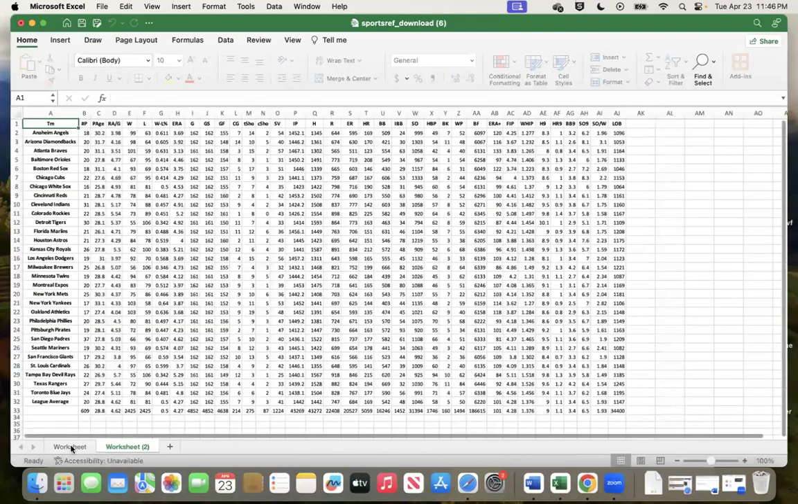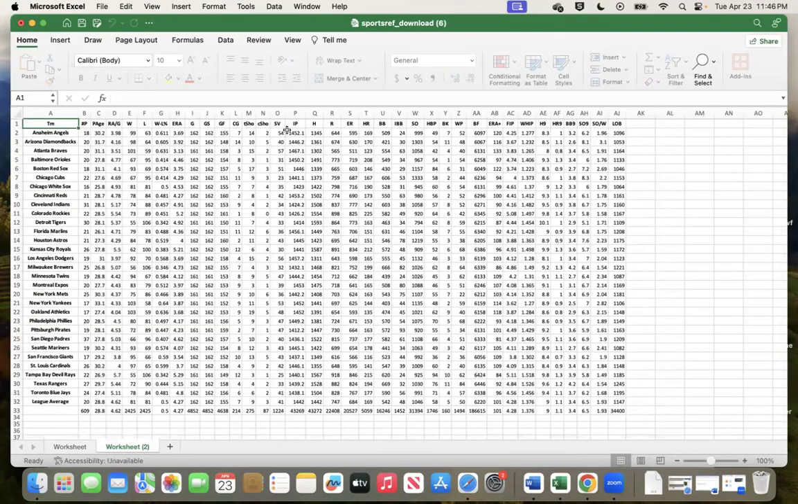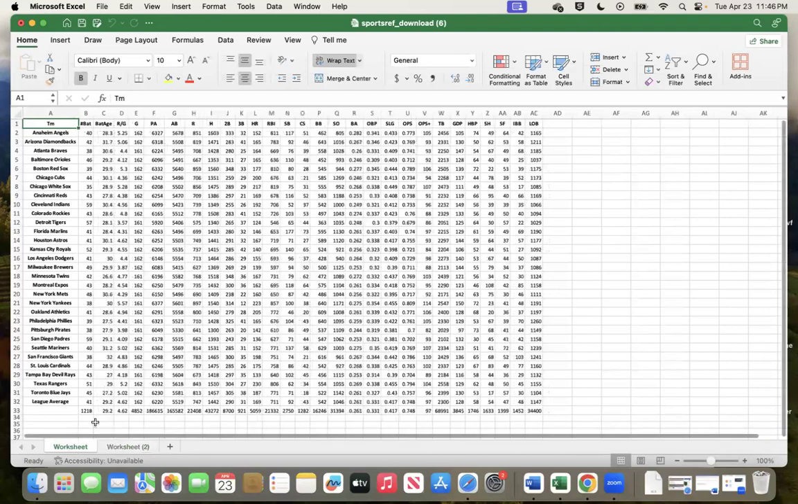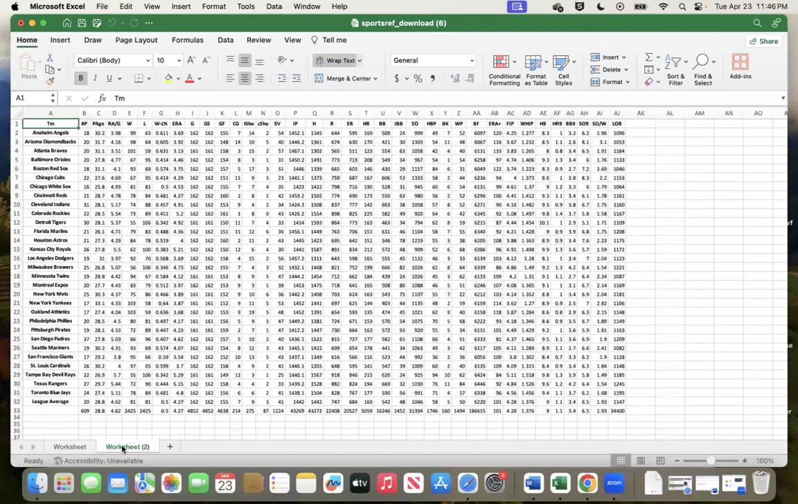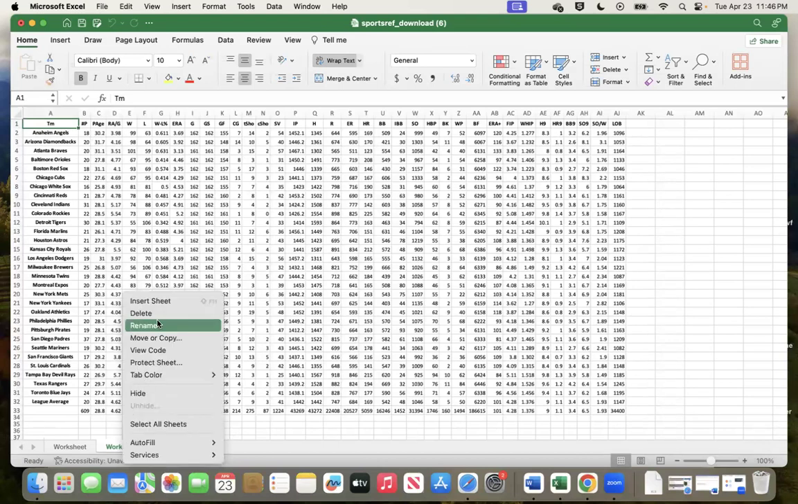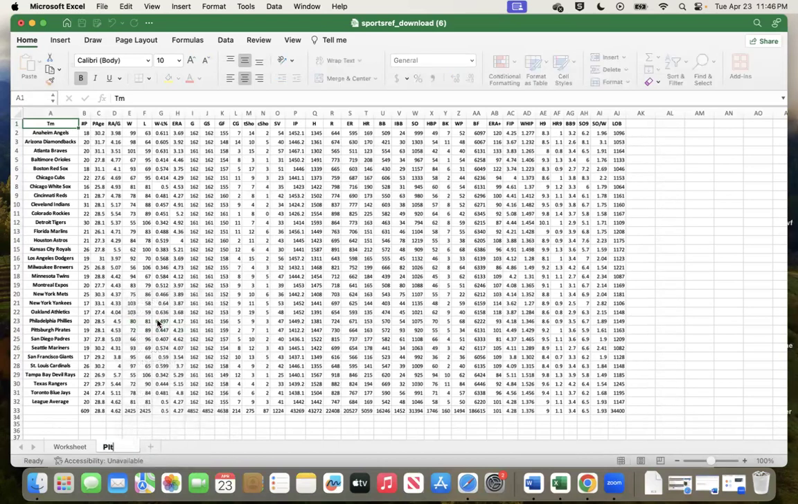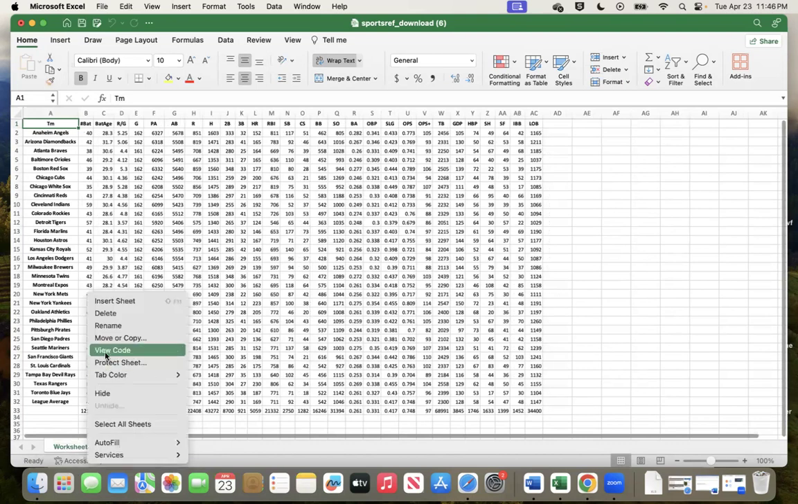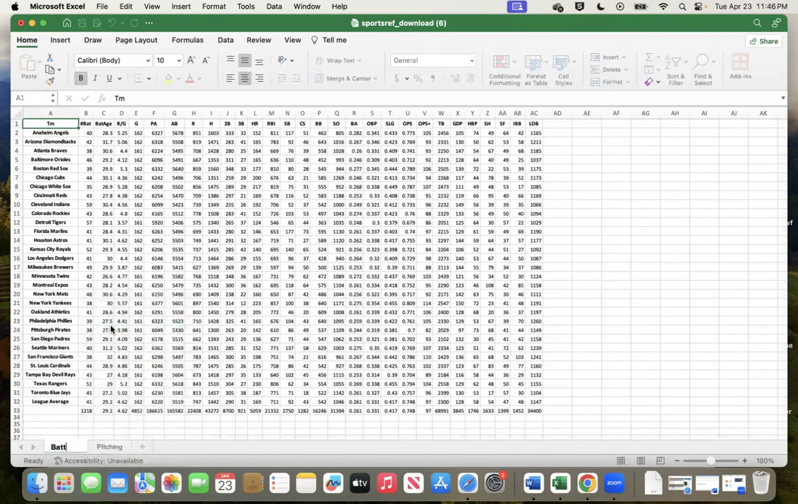See how there's 2 now? Here's the pitching information. This is all pitching: wins, losses, innings pitched, and then the first one now is the batting stuff. So they combine them. You can name them down here. I'll go to the second sheet, right click, rename. I'll call this one pitching. Boom. Come over here, click on this and highlight it, right click, rename, call this one batting. So now these 2 worksheets are in the same workbook in Excel.